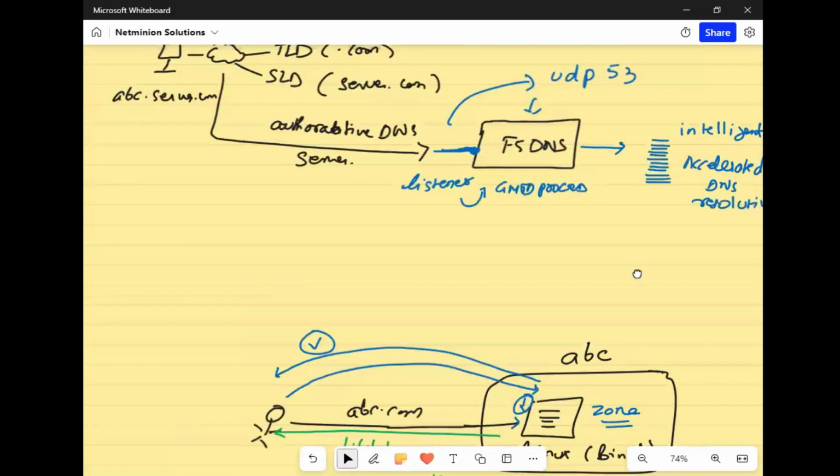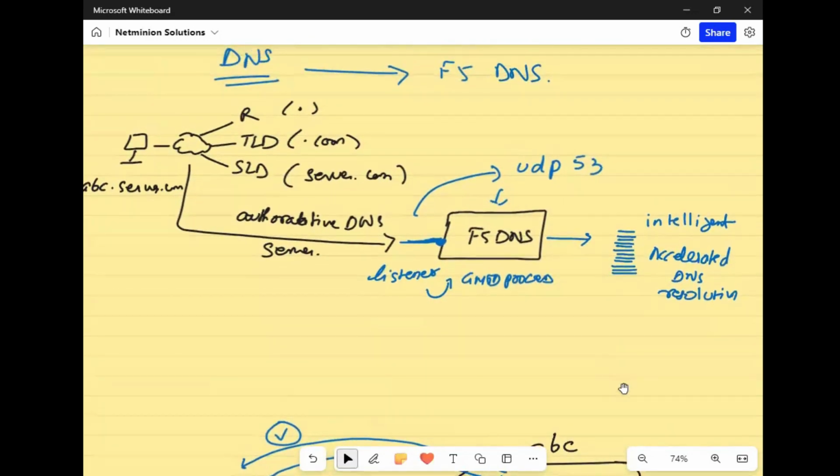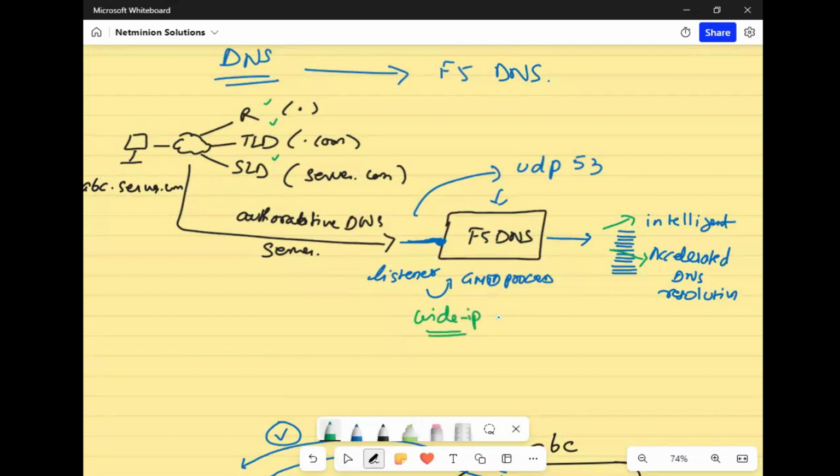Now, let me go back to my previous slide. I was talking about a client trying to resolve abc.com. Here it went to the root, top level domain, second level domain, and then to the authoritative DNS name server, which is our F5 DNS. F5 DNS can resolve it intelligently, or it can do the accelerated resolution. Intelligent DNS resolution will come into the picture when we configure something named wide IP. So this is a configuration named wide IP.